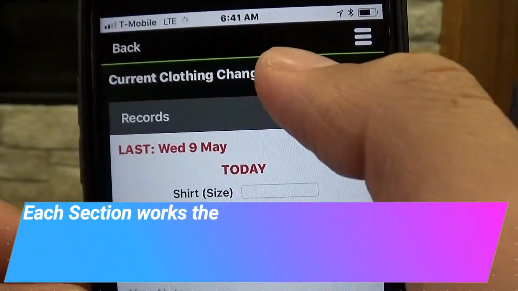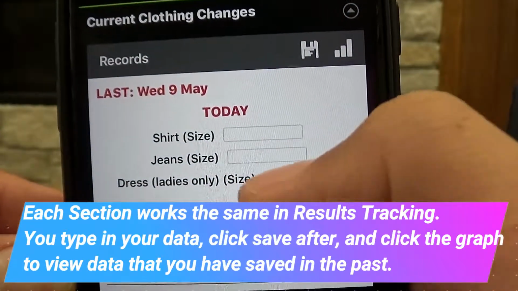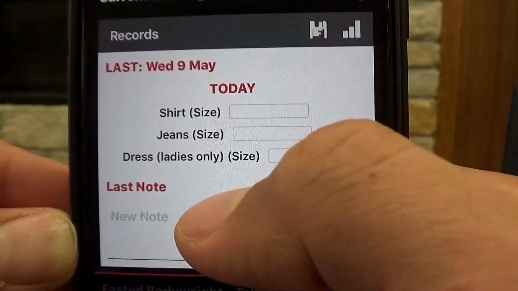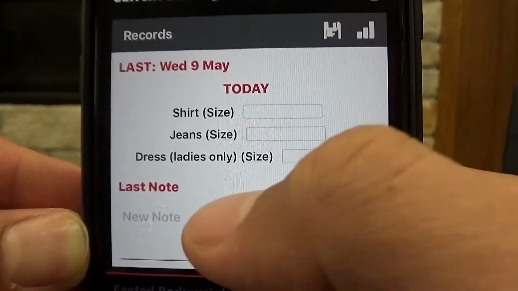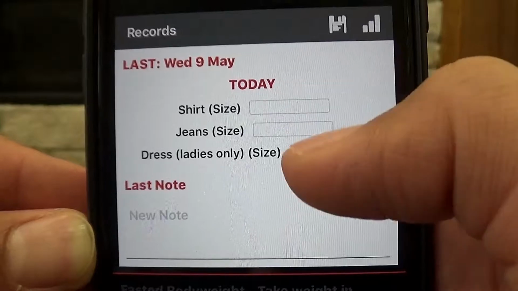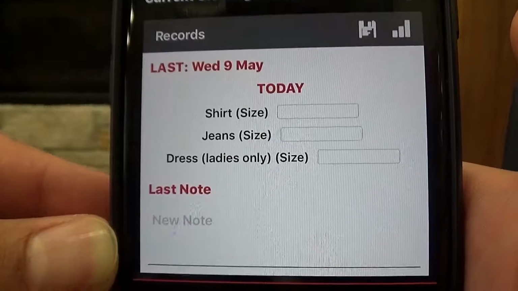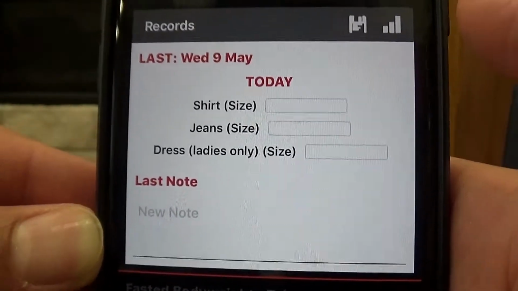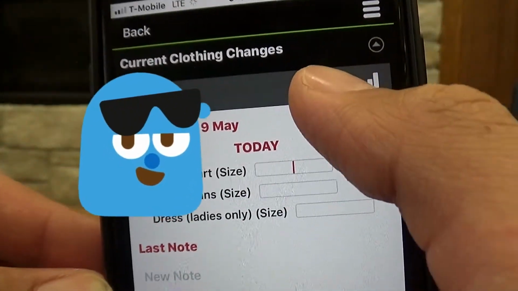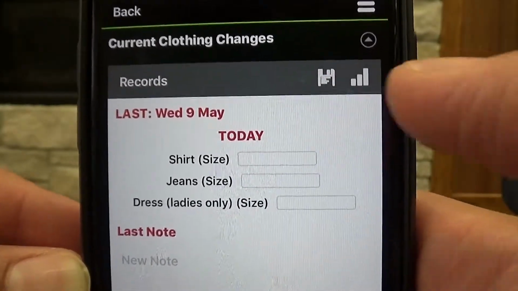So in the clothing changes section, you'll see shirt size, jean size, dress size. Of course, that's for ladies only. You can type notes. Perhaps you were a little bit more bloated on that day. Maybe you were feeling incredibly lean. These are things that you want to write down and remember alongside of the different changes that you have made. People who are morbidly obese or overweight are really going to enjoy this section because your clothing sizes will constantly be changing. After you have typed something in one of these boxes, always click the save icon, as I have stated a couple of times throughout this video.